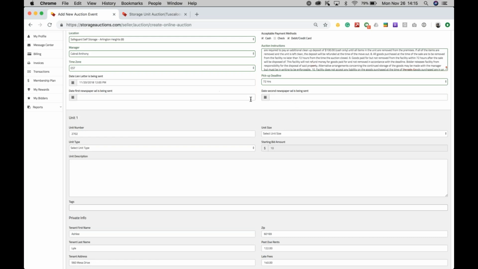These are not required fields for you to fill out to be able to create an auction event, but I would reach out to your DM and just ensure whether or not you want to use these 3 fields. Yes, that's good information to have, so certainly fill that information in on a consistent basis. There you go.